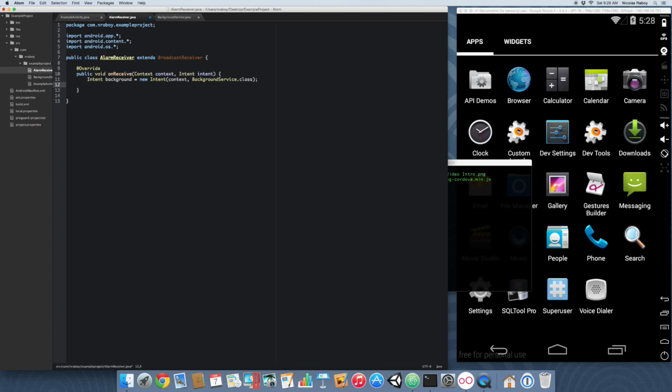So the next line we want to do is context.startService. So now every time the alarm receiver fires, it's going to start the background service that we just declared in here.